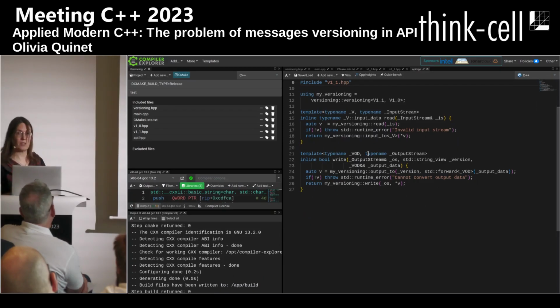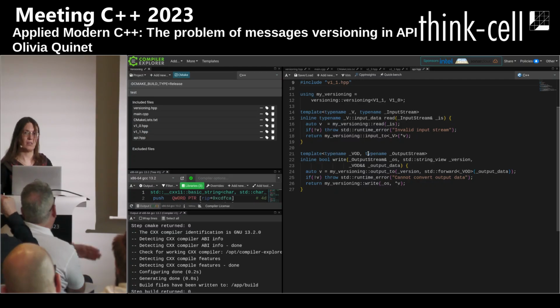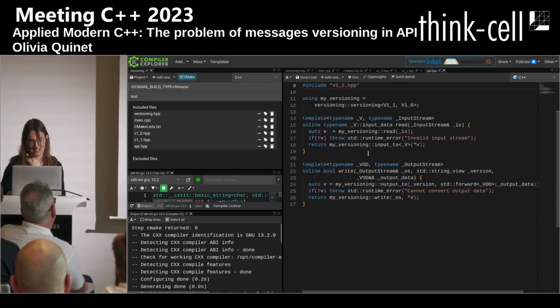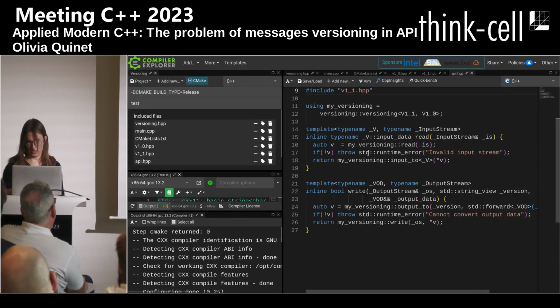Can you read the screen correctly? Or is it too small? Up front it's fine, but I suspect you can. Okay.